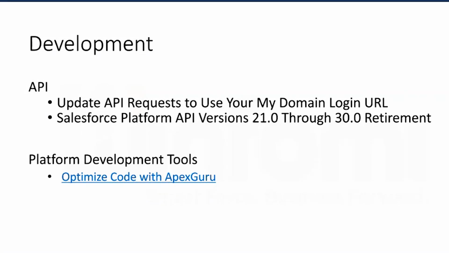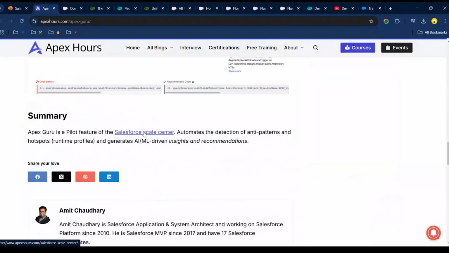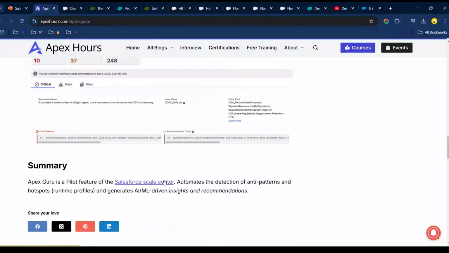Okay. So one other major tool that we got along with LWC is Local Dev. Another major tool that we got now is Apex Guru. Right now I didn't get a chance to explore this one because it's not available in our DevOps. It's basically available in the Salesforce Scale Center. So I'll have to see what exactly this one is, but there's a lot of things happening in Scale Center as well.